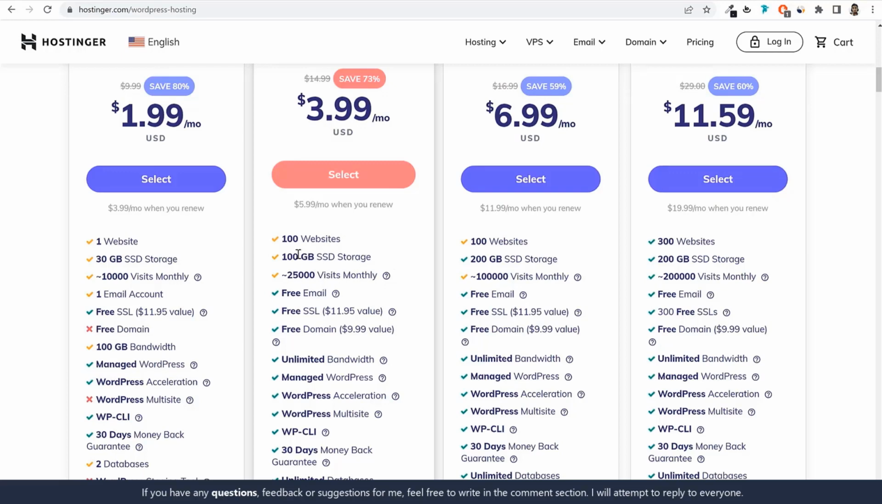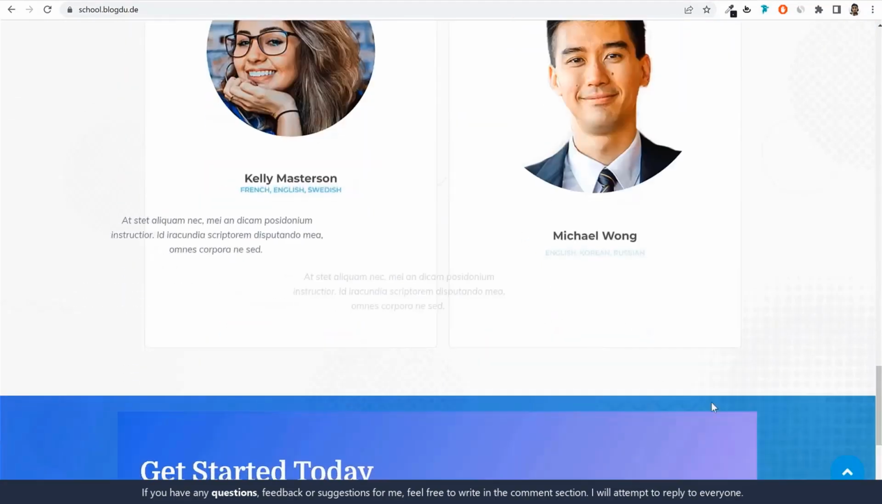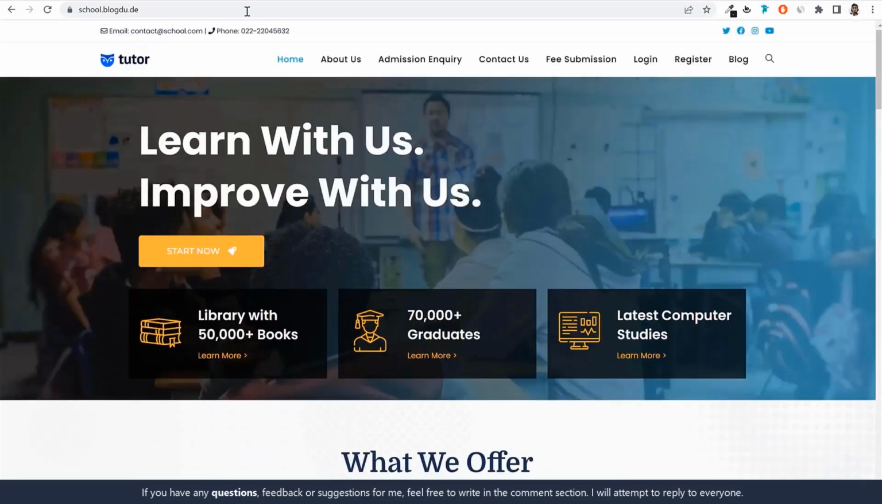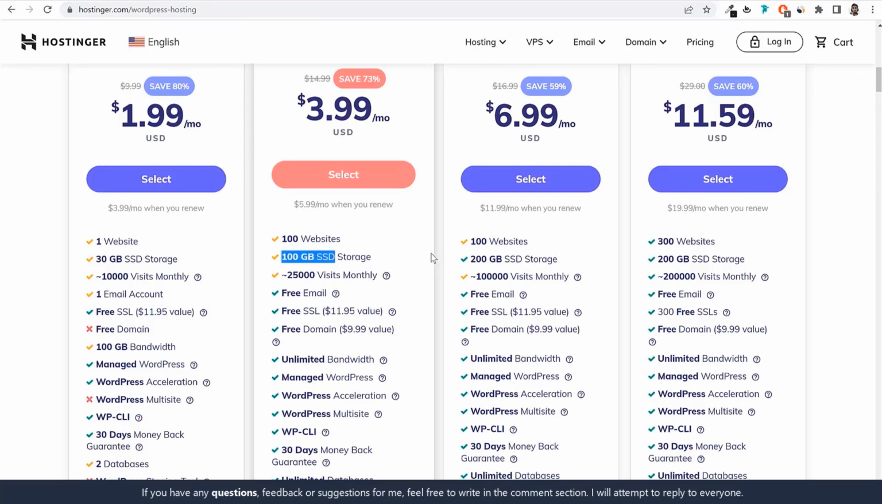So very important. With this you're also getting 100 GBs of SSD storage. Very important again. If you see this website with all the different data and pages and media files and everything, the size of this entire website is hardly like 50-60 MB, maximum 100 MB, not more than that. So with 100 GBs, you can create like thousands of websites like this one. So you don't have to worry about the data space.